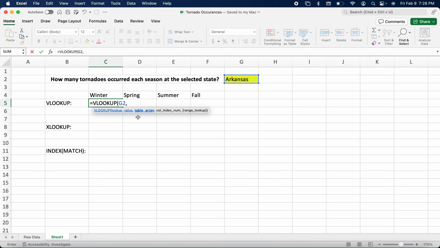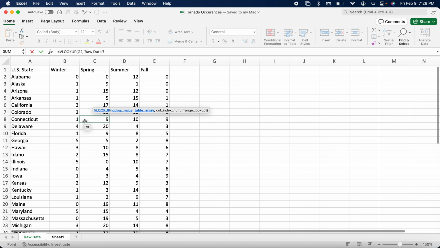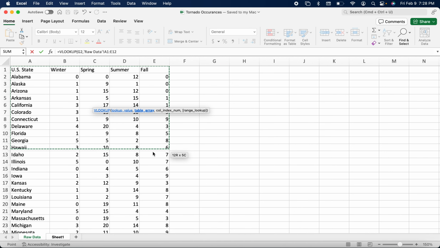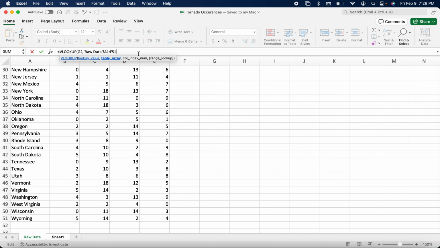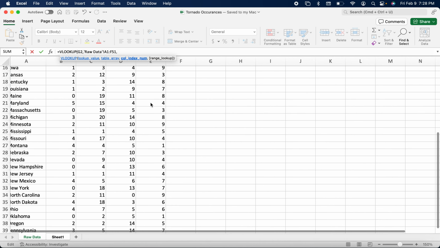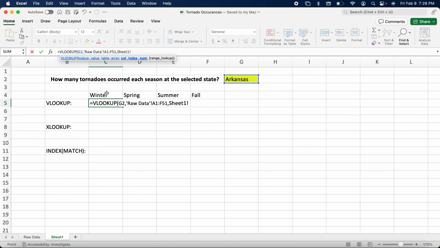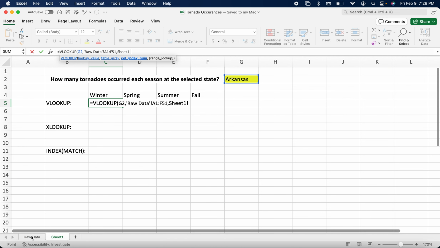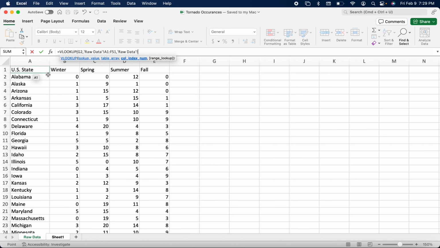Add a comma, and moving on to the second argument, which is table array. The table array is the table where our data is stored. So I'm going to come back to my raw data, and I'm going to select the entire table of data, including the column headers. Add a comma. And the third argument is the column index number, which is the number of the column where we want to look for the data. So we're looking for data about winter. And if we go back to our raw data, the winter column is in column 1, 2. It's the second column in our table. So in my function, I'm going to type 2.